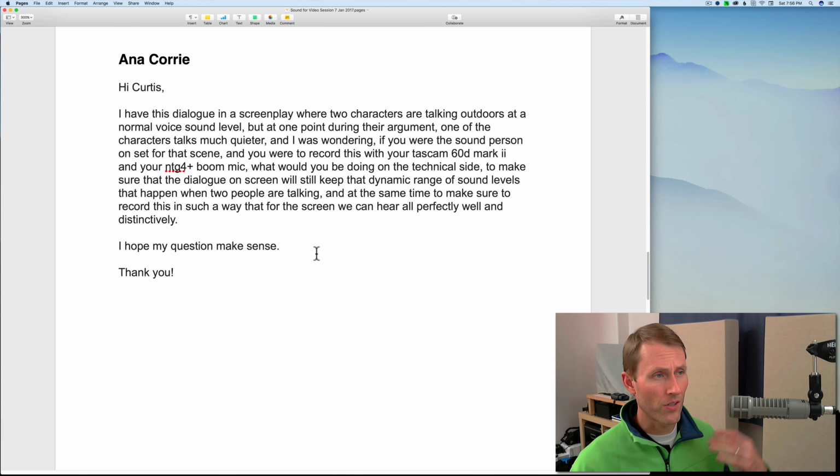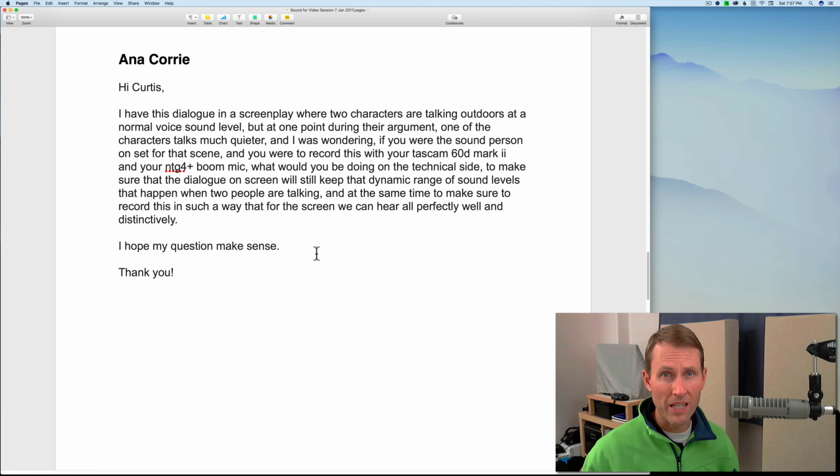Now, if it's just a static camera shot and it's all done at the same angle, you can still move the mic in and out a little bit just to kind of give that effect, that feel. But that's the main thing I would do from a more creative standpoint.